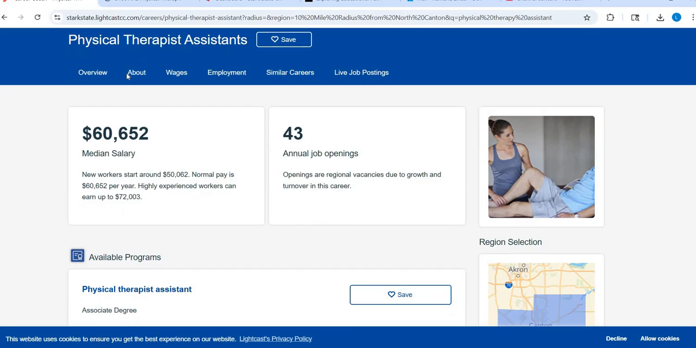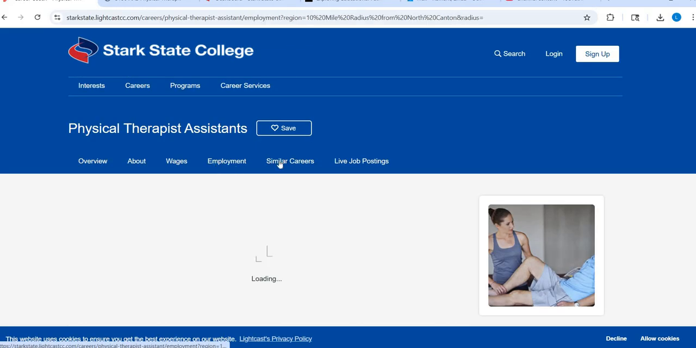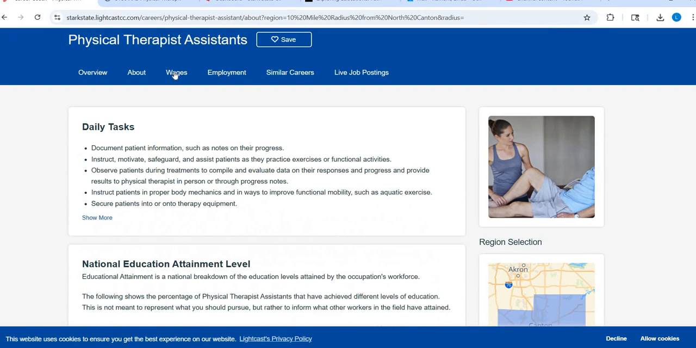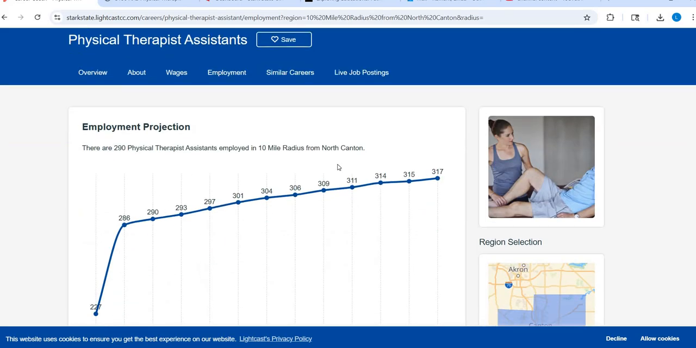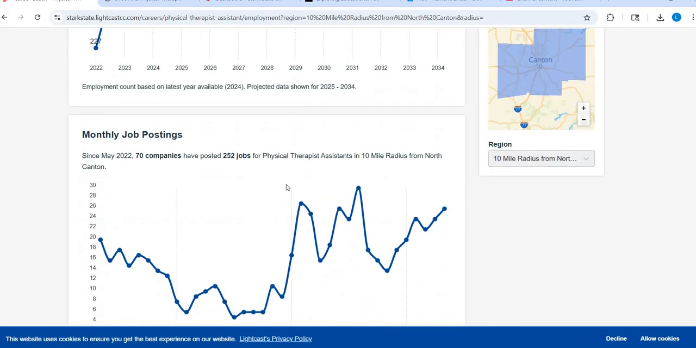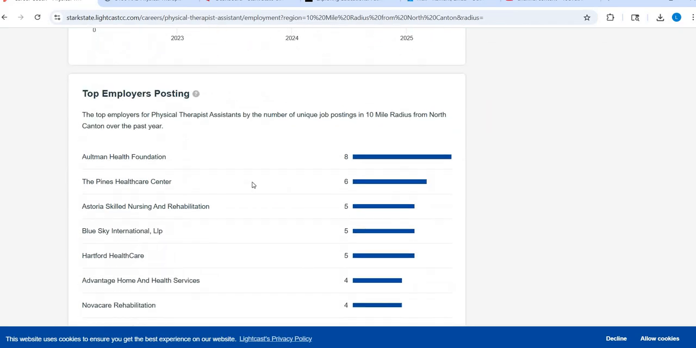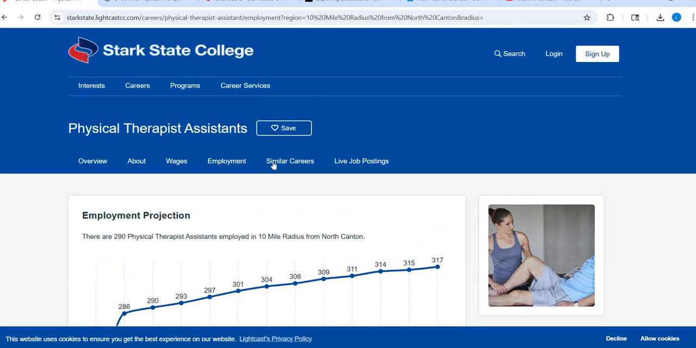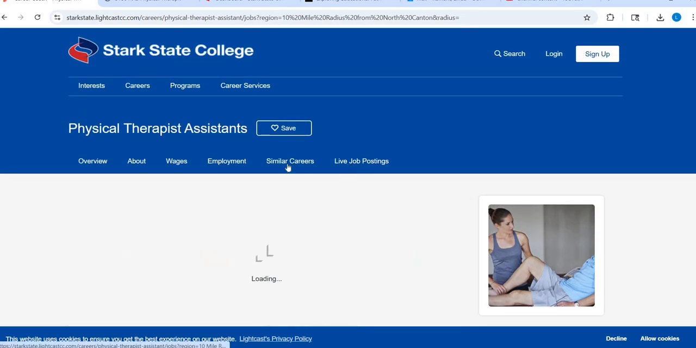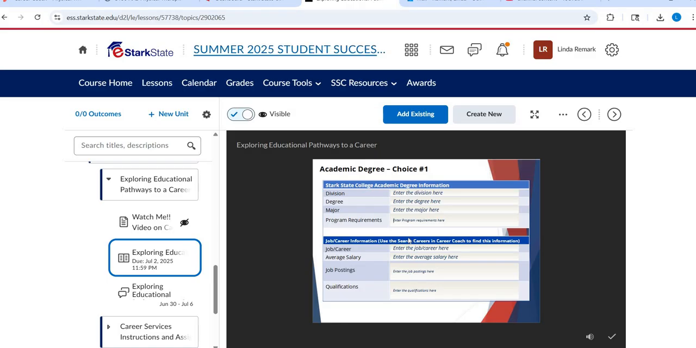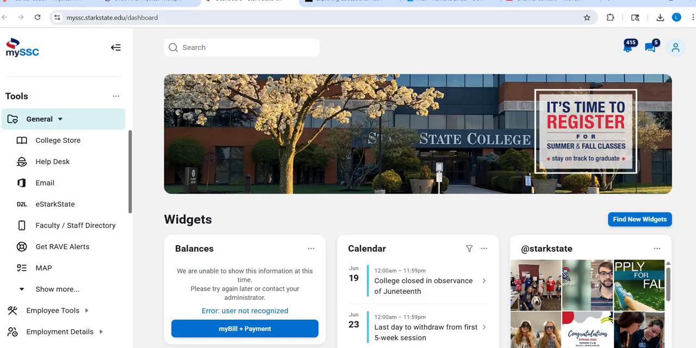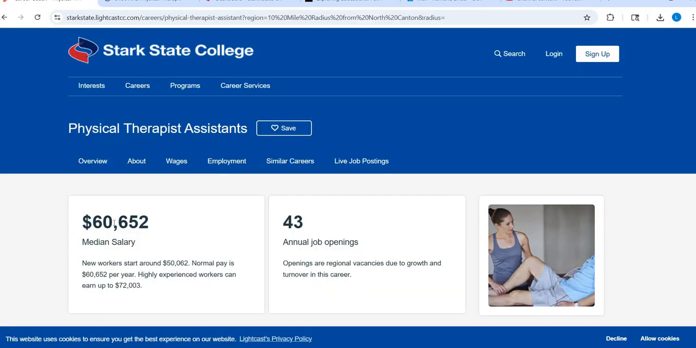I encourage you to click around in it just to see what's going on. It's going to tell you a little bit about the field, how much you can make, where you can find employment, the projection, like, hey, this is a growing field, how many people have posted jobs lately, who is posting those jobs. You also have similar careers, live job postings, and of course, just an overview there. But this is where I'm going to get the next set of information. Down here, job or career. So again, I would just put in physical therapy assistant, the average salary. Oops. Oh my goodness, I'm so sorry. Too many things to click on. Right here, median salary.